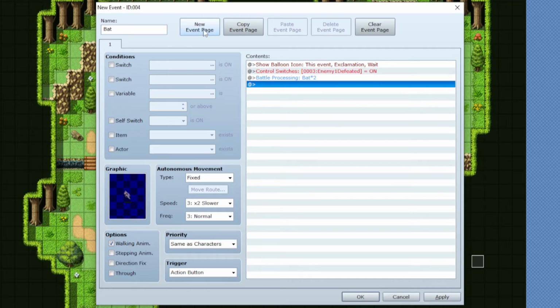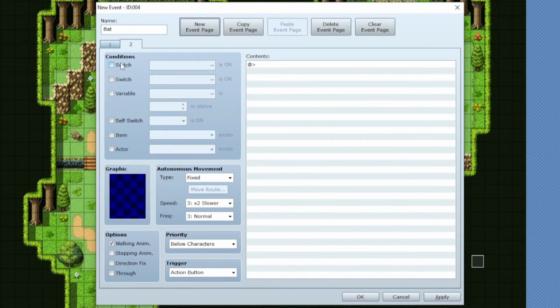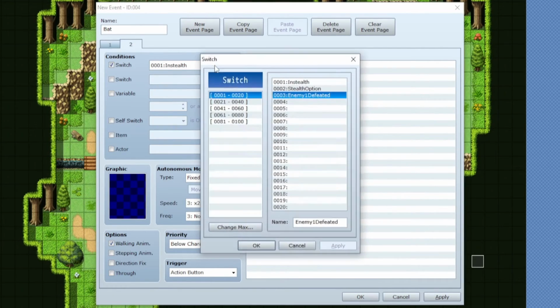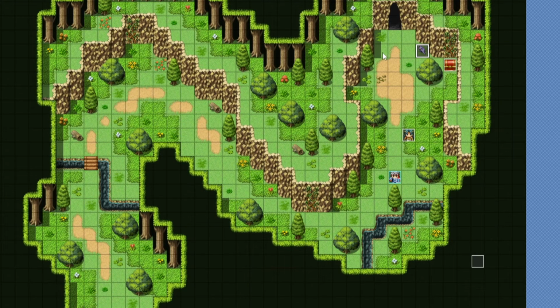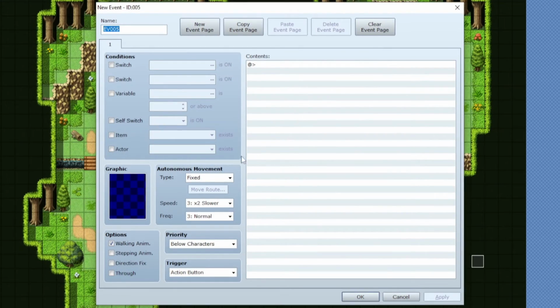After that, click New Event Page, leave it blank, except under Conditions, click Switch, Enemy 1 Defeated, on. Next, we'll want to make an event against the wall that the enemy is looking at. Have the priority be below characters, the trigger set to player touch, and under options, click to turn on through.